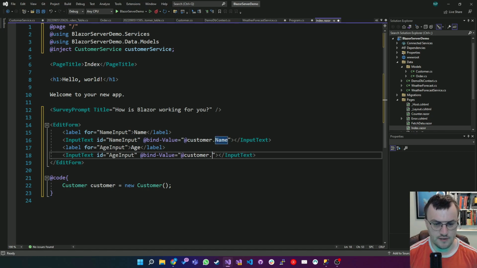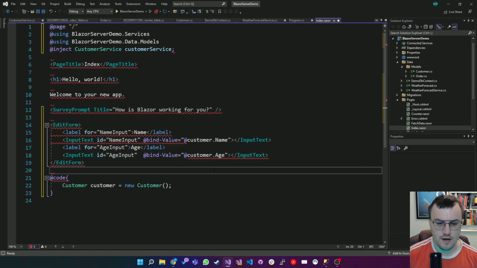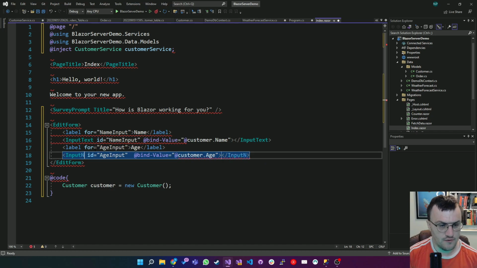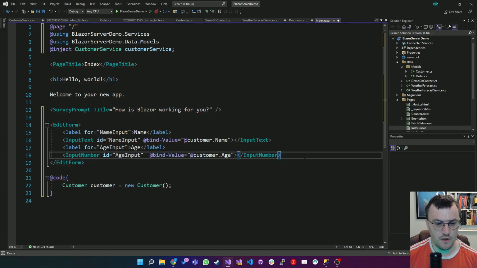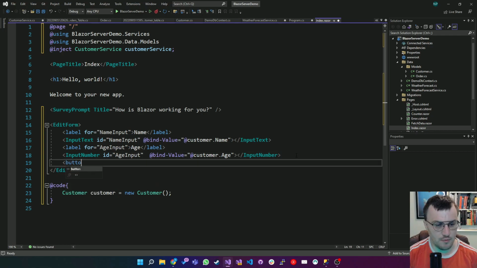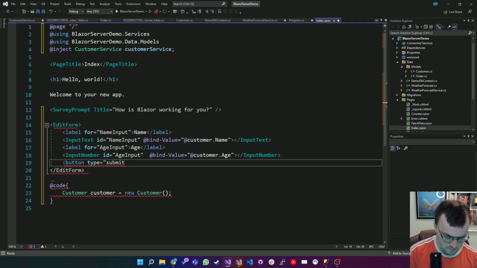So for this one, we want to bind it to customer.Age. Now the issue that I've got here is that age is actually an integer, so I need to change this to an input number so that I can pass in an integer, and it will enforce on the front end that I must use numbers and not text. Now I need to be able to handle submission of this form, and I haven't actually created a button yet, so I'm just going to put a button of type submit and call that Create.